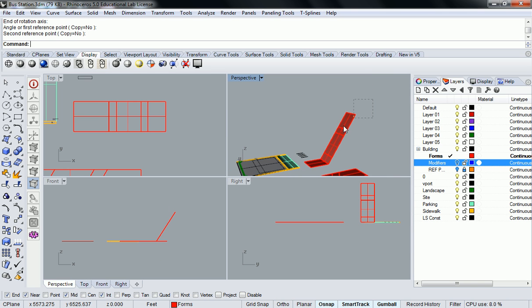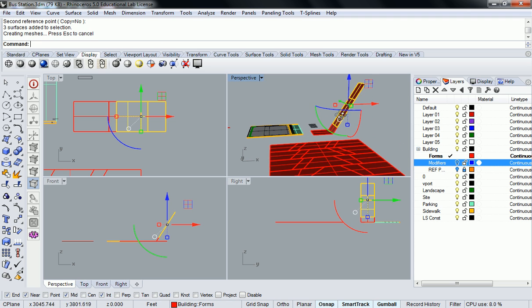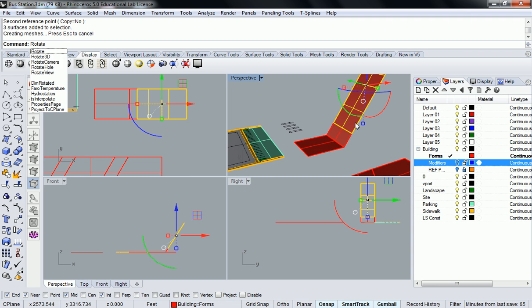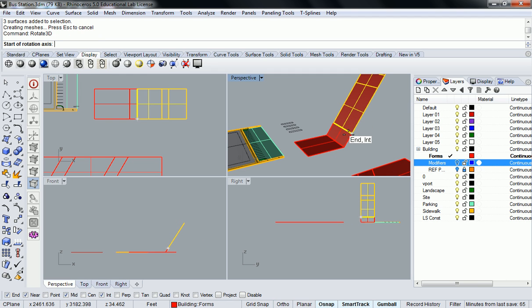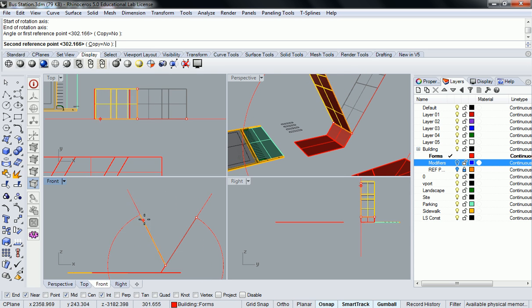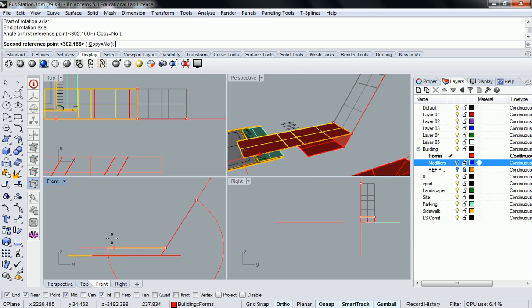I'll select the remainder, those. Rotate 3D, go from that point to that point where I'm going to fold it across, back into the front view. And if I want it to go flat, hold shift, and it'll go back to a flat fold.